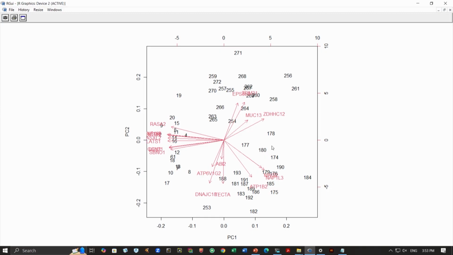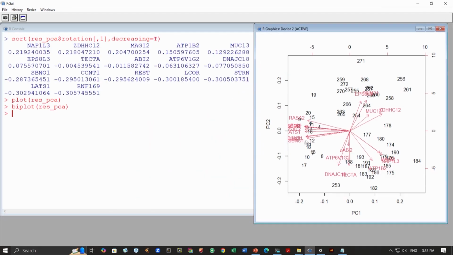The features or genes that contribute to principal component 1 will be parallel to PC1. And the features that are orthogonal, perpendicular to PC1, contribute the least. For example, ABI2, ATP6V1G2 are genes that do not contribute that much to PC1, but they are close to parallel to PC2, or if you take the component along PC2, they will contribute to PC2. So, this is how we can understand these loadings and which features contribute to which PCs.